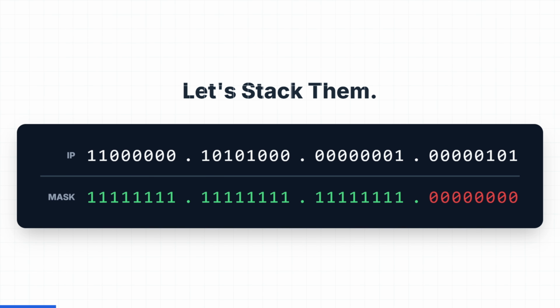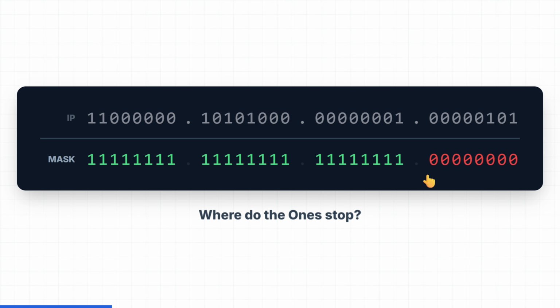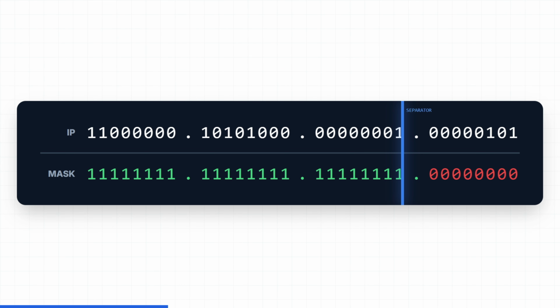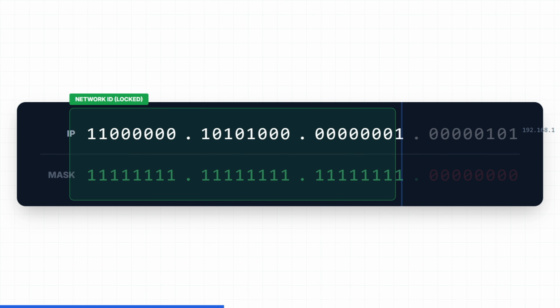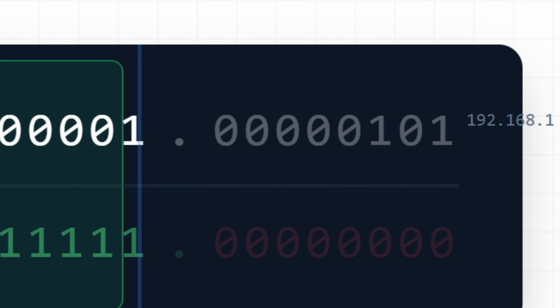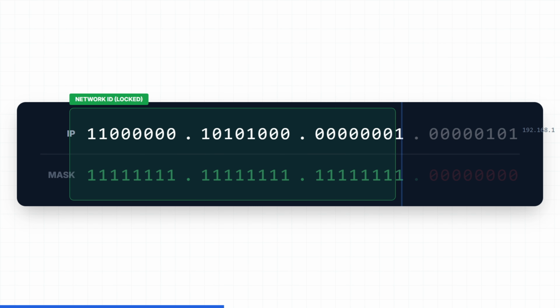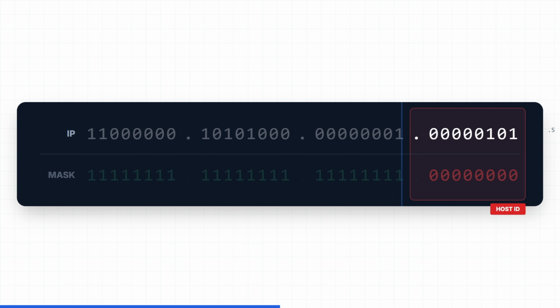Let's verify this. Let's stack our IP address on top of our mask. Look at the mask on the bottom line. Where do the ones stop and the zeros begin? Right there. After the third group of numbers, that line is the separator. Because the mask has ones underneath the first 3 sections, those 3 sections are locked. They are the network. So, our street name is 192.168.1. Because the last section has zeros, that is our house number. So, our host ID is simply 5.